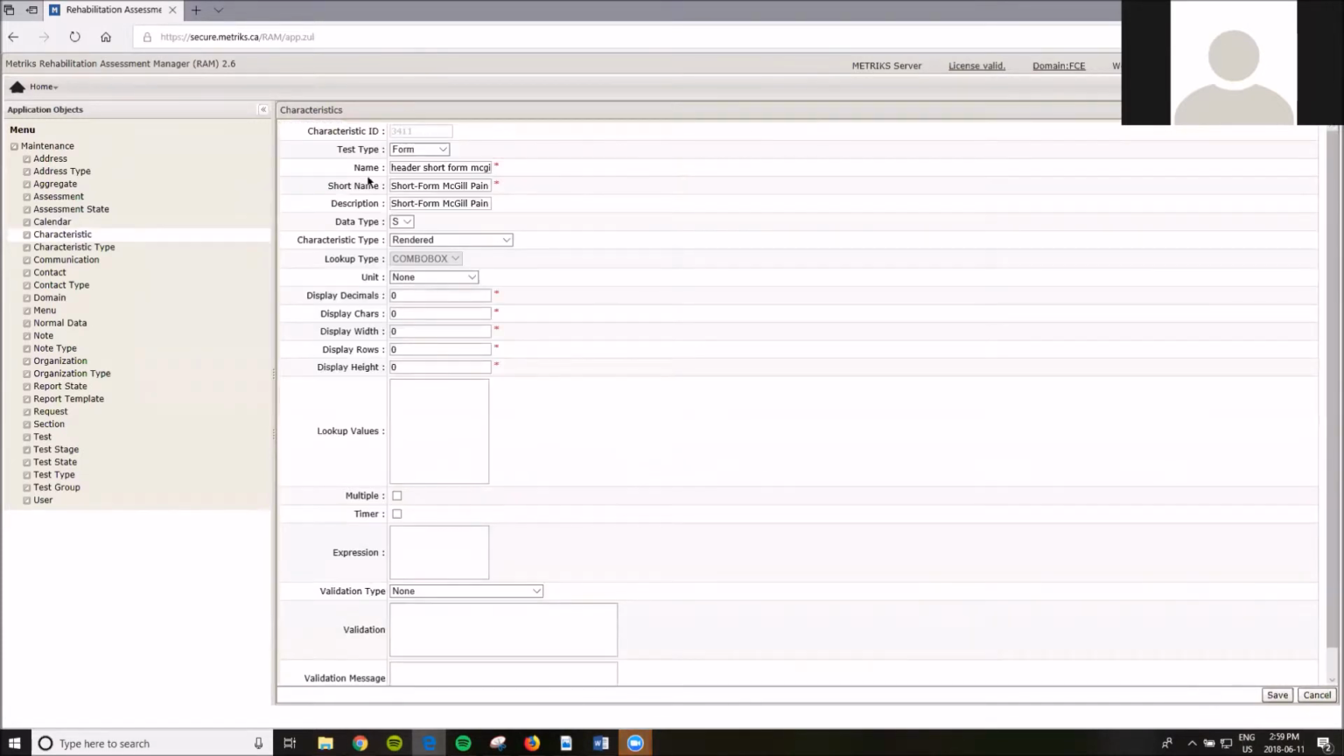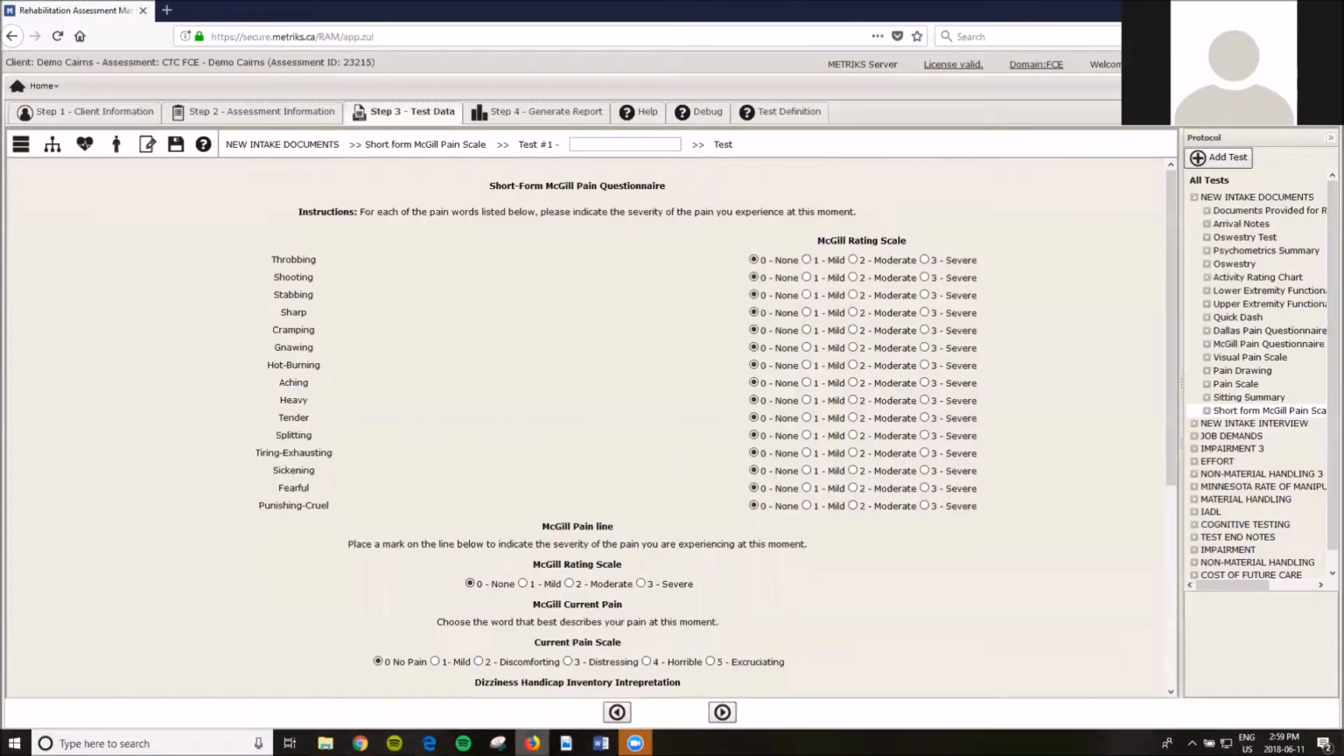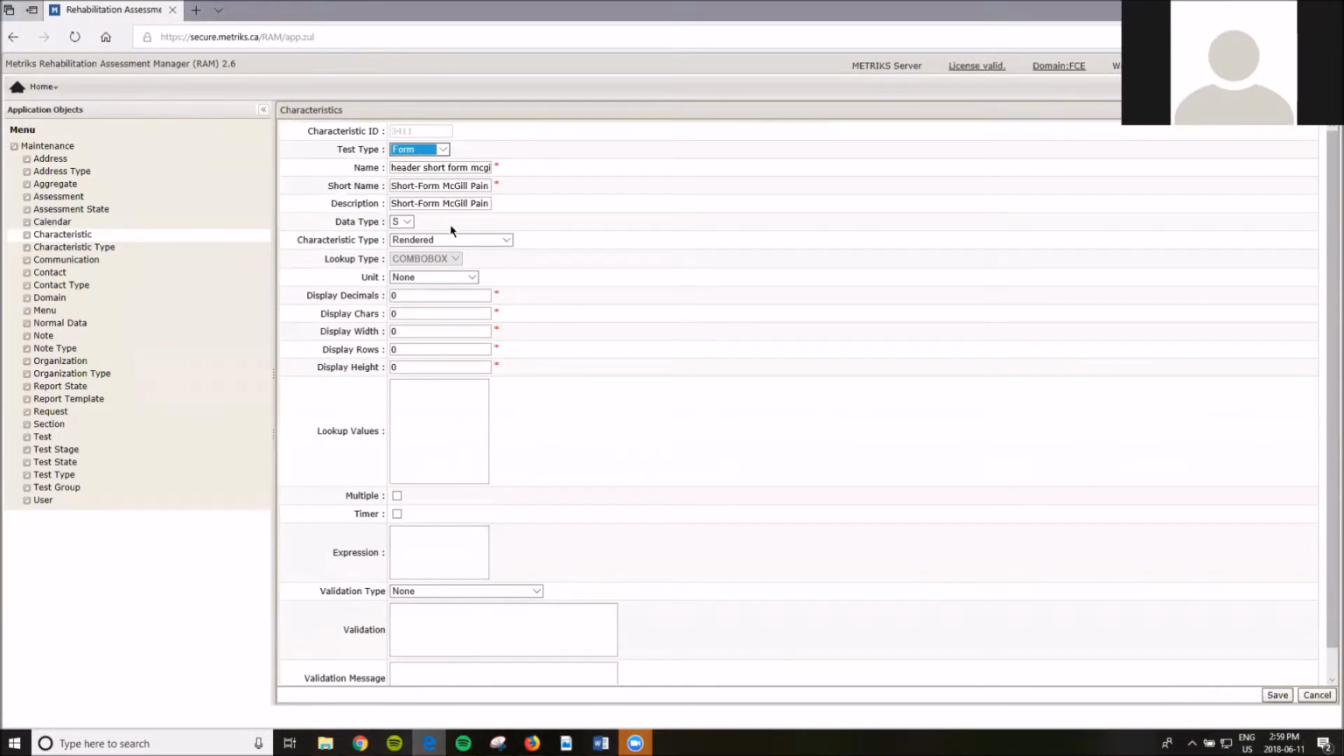I can edit that. So it's a form. So everything we're doing is in a form. So there's what we called it. I always just put header so it's separated from other stuff. It's a short form McGill Pain questionnaire. So that's what's going to display. So the short form Pain questionnaire. So that information is contained here.